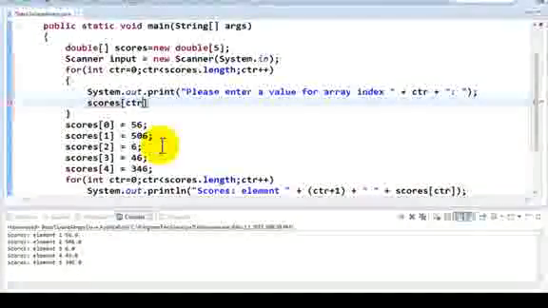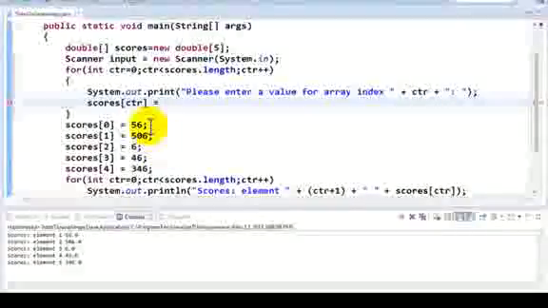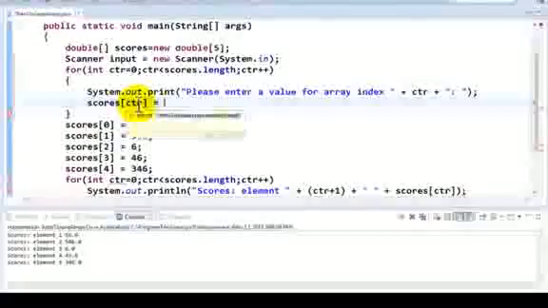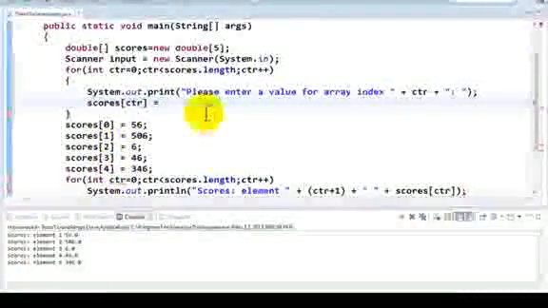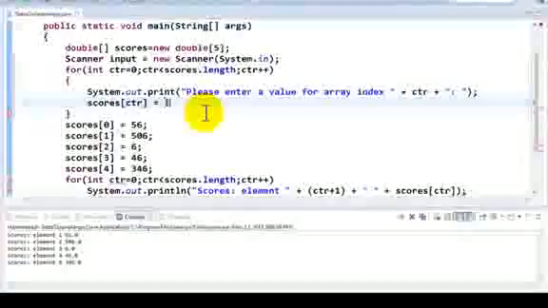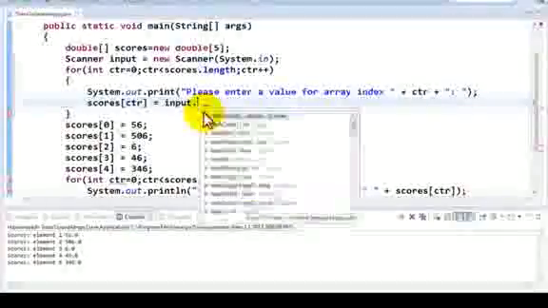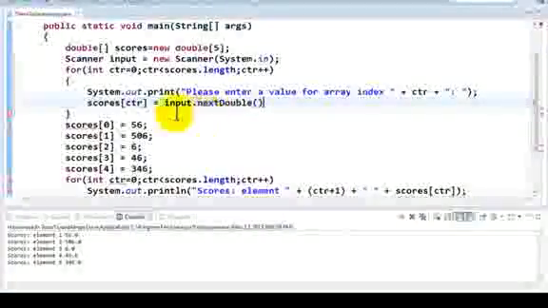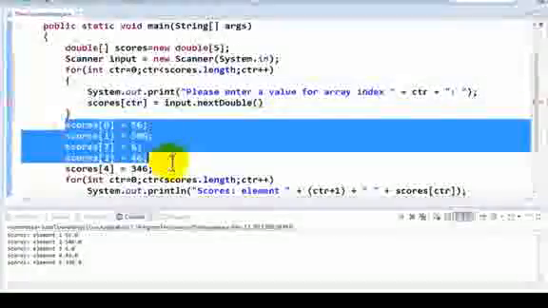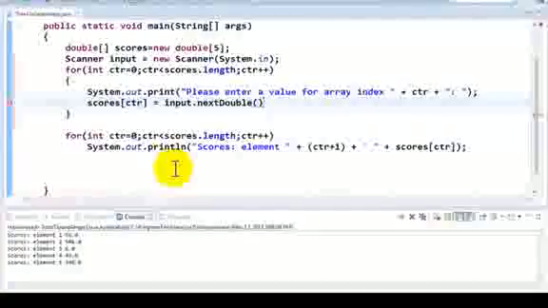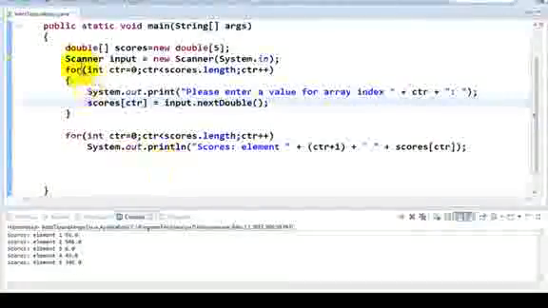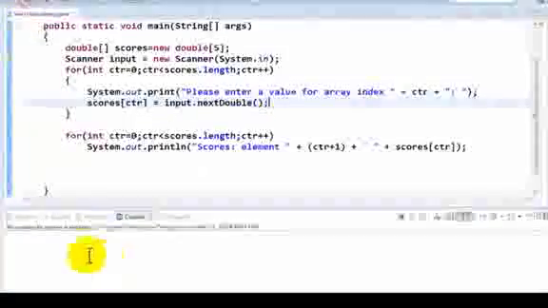Now, since the array element is controlled by the counter variable, I used ctr in place of 0, 1, 2, 3, 4. I'm now going to take the input, dot nextDouble. I don't need any of these statements anymore, because these 4 lines will take care of everything. Now I'm going to be running this program.